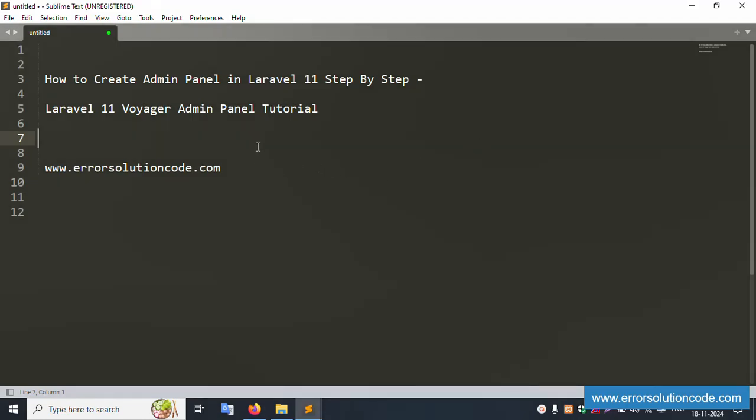How to create an admin panel in Laravel 11 step by step. This is a Laravel 11 Voyager admin panel tutorial. With the command line import, the panel is created automatically.